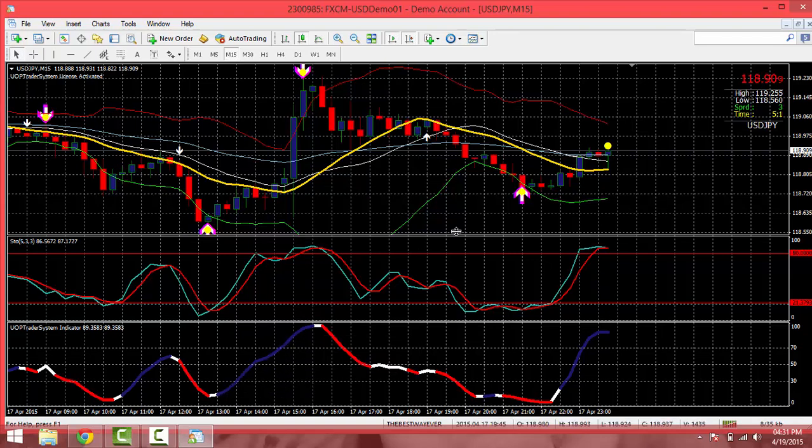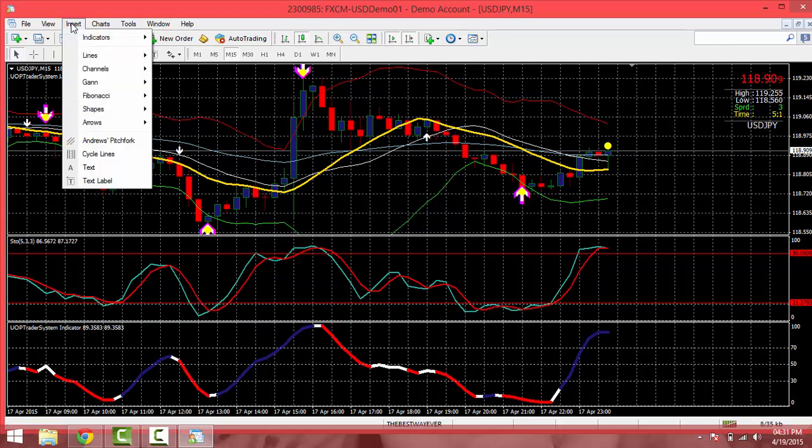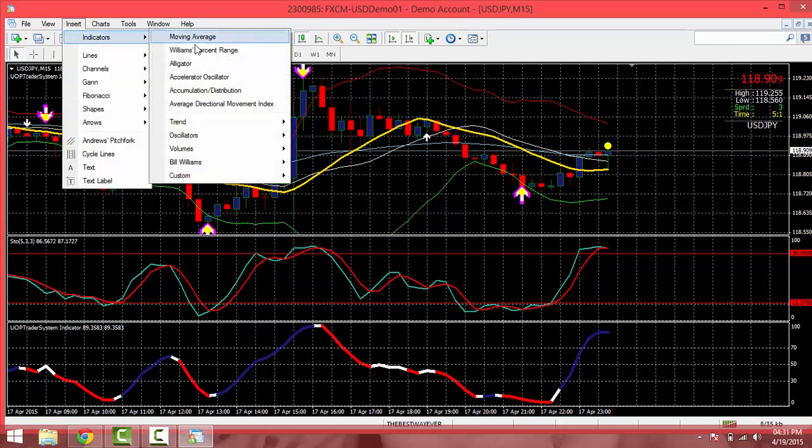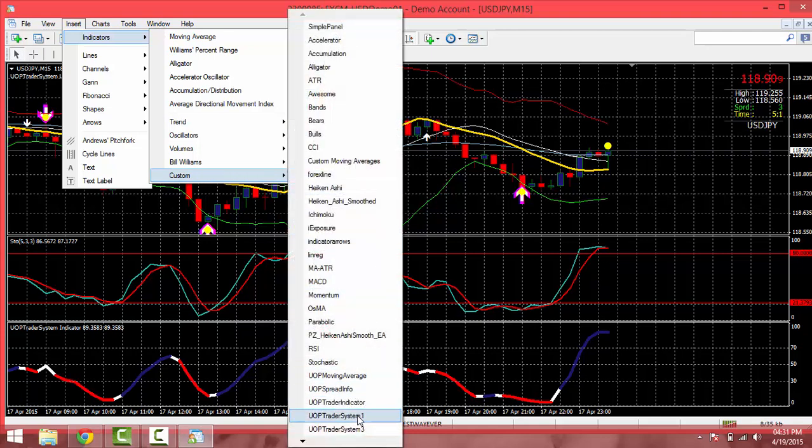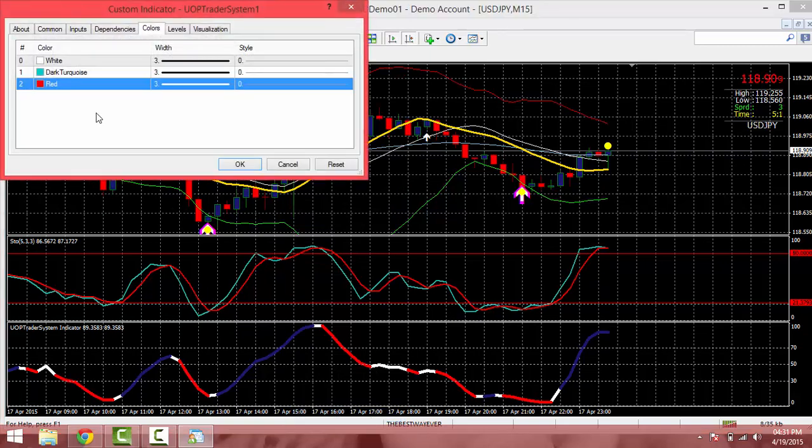Okay, so I hope you guys go ahead and demo it today, and everything works out. Let me see, is there anything else I need to explain? Okay, let me go back really quick just in case you didn't get it the first time. Indicators right here to the right, custom all the way down, UOP system 1. Okay, remember UOP system 1. When you click it, it's going to bring you to this. I'm going to do it really quick again.